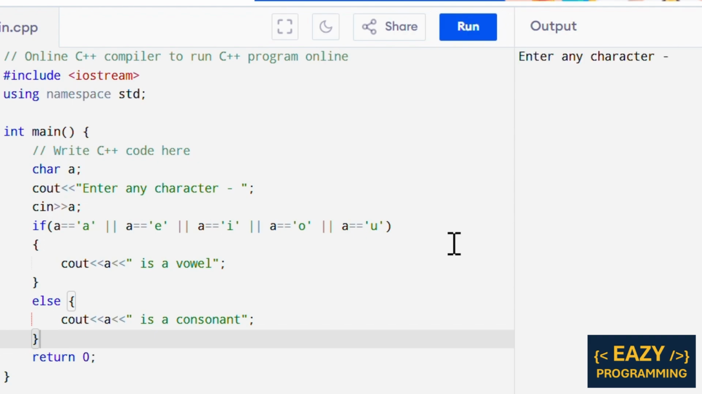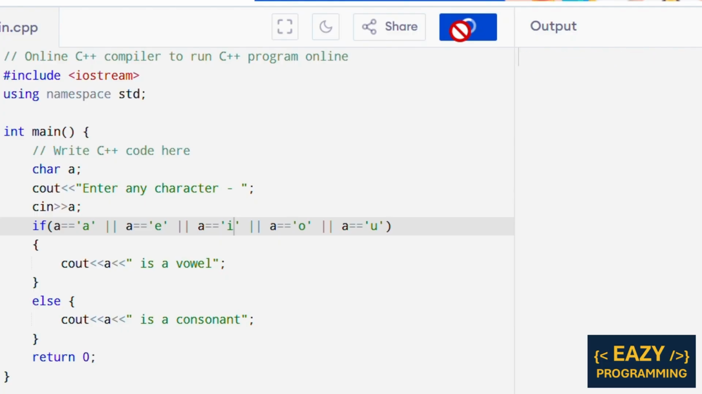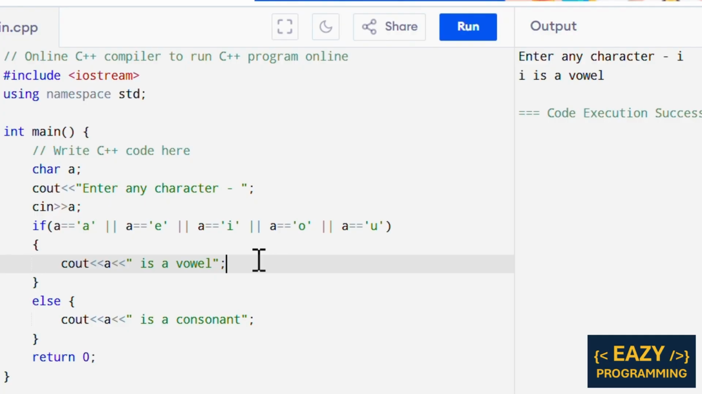See, enter any character, I am entering I. So here it is I. So if A is I, it will check first A is equal to A, then it will check A is equal to E, then it will check A is equal to I. Yes, it will print A is a vowel. I will give enter. See, I is a vowel. I will write here, no, it's right.